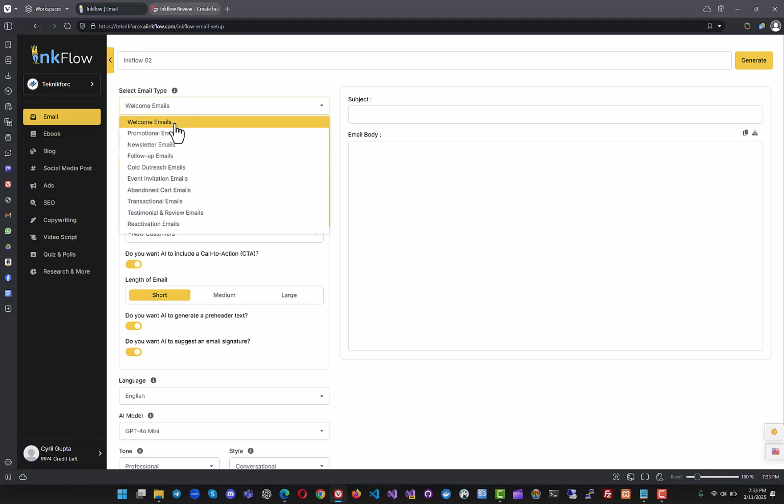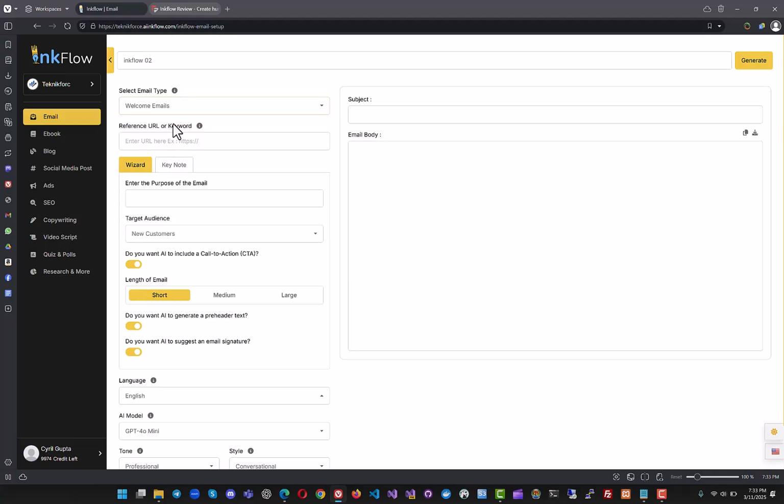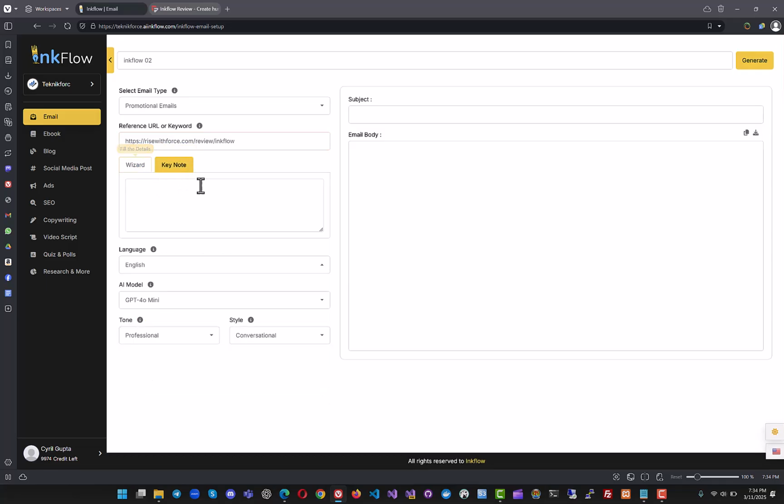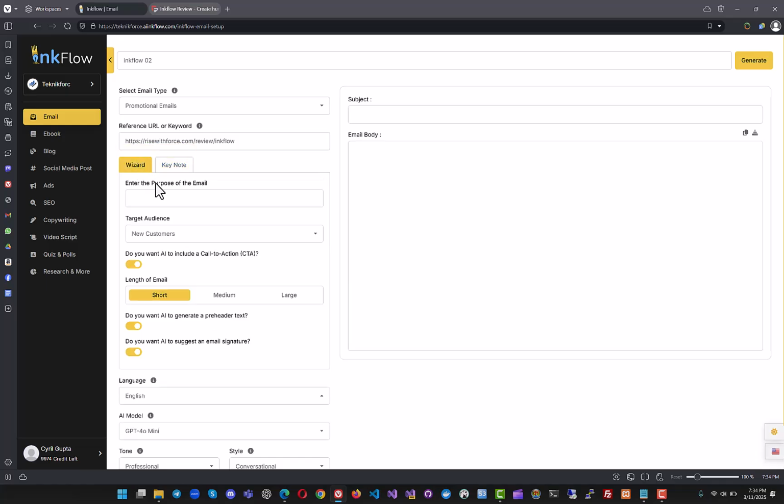It will be a promotional email, and I want to sell Inkflow itself. I do have a review page for it, so this can actually read the content of your page. And hold on there, let me just type it right, Inkflow. So this is the URL. Then you got a keynote, which is like a prompt. You can put in your own details, or you can fill in the wizard. I'll go for the wizard.